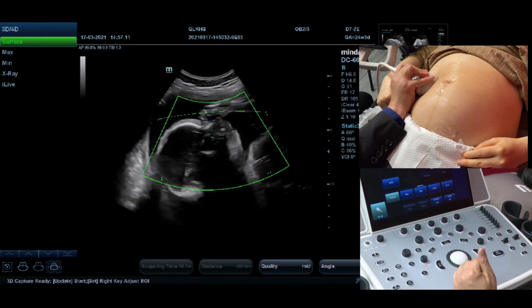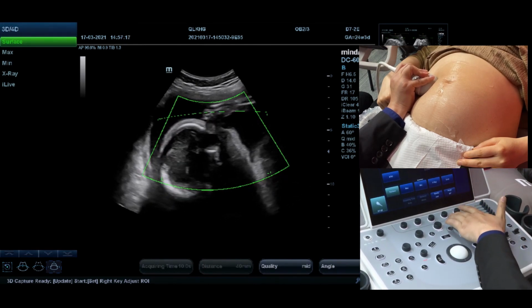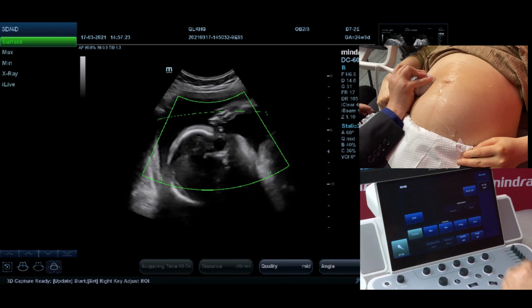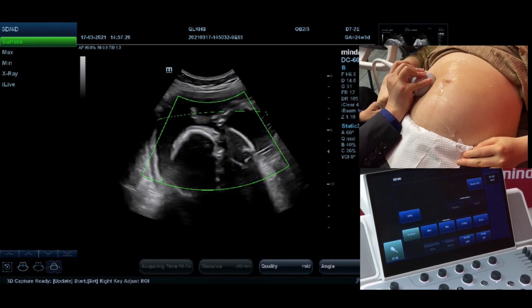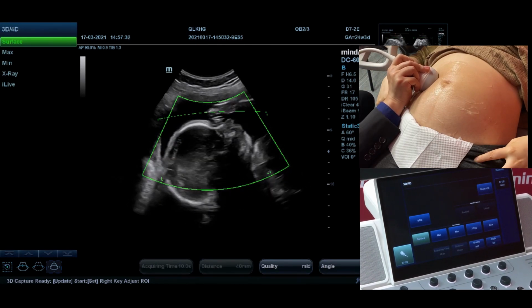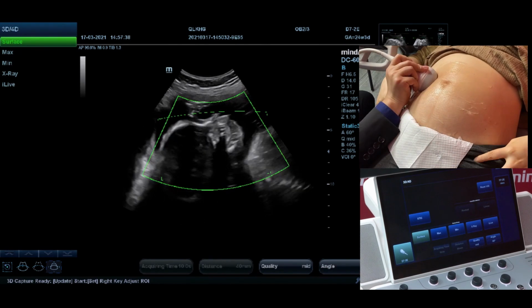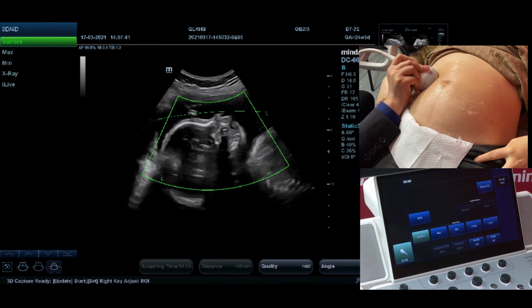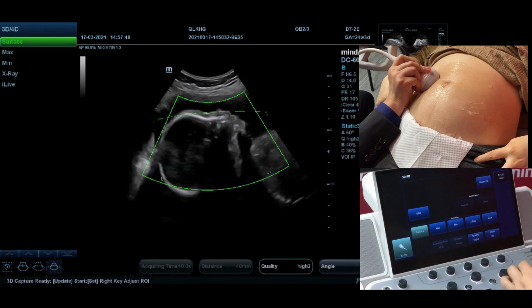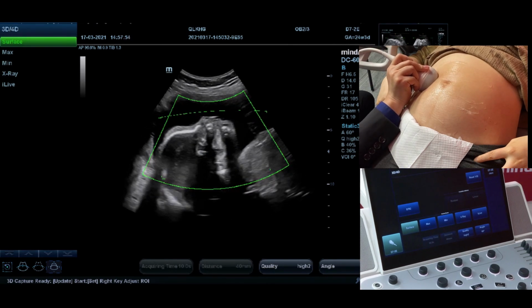When everything is done and ready, you need to pay more attention to these two parameters. One is the quality, the other one is the angle. For the quality, I think you know that high quality means high resolution of the 3D. And you're also aware that the 3D volume data is composed of 2D images. So if you choose a high quality, it will offer more 2D images and also it will consume more time.